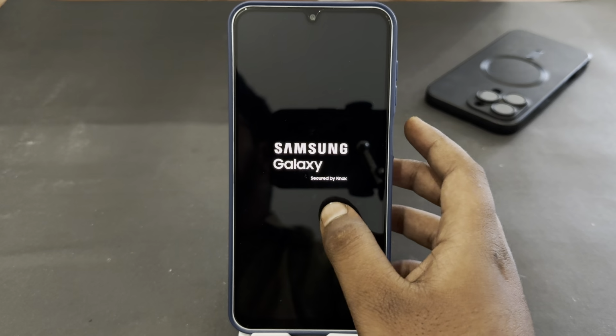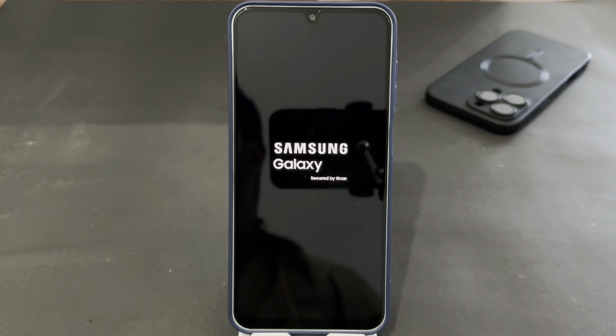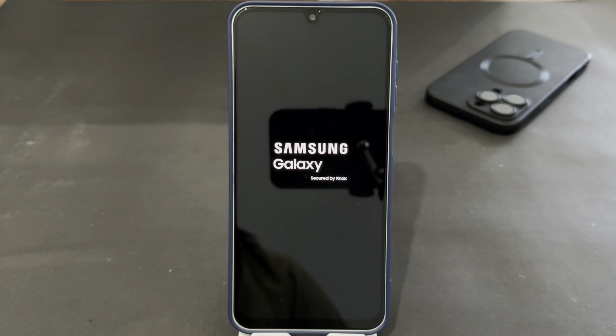But if you're still having an issue, so you have to make sure that your system hardware is correct, so you must have to check for that. So that's how you can easily fix your mobile network settings.